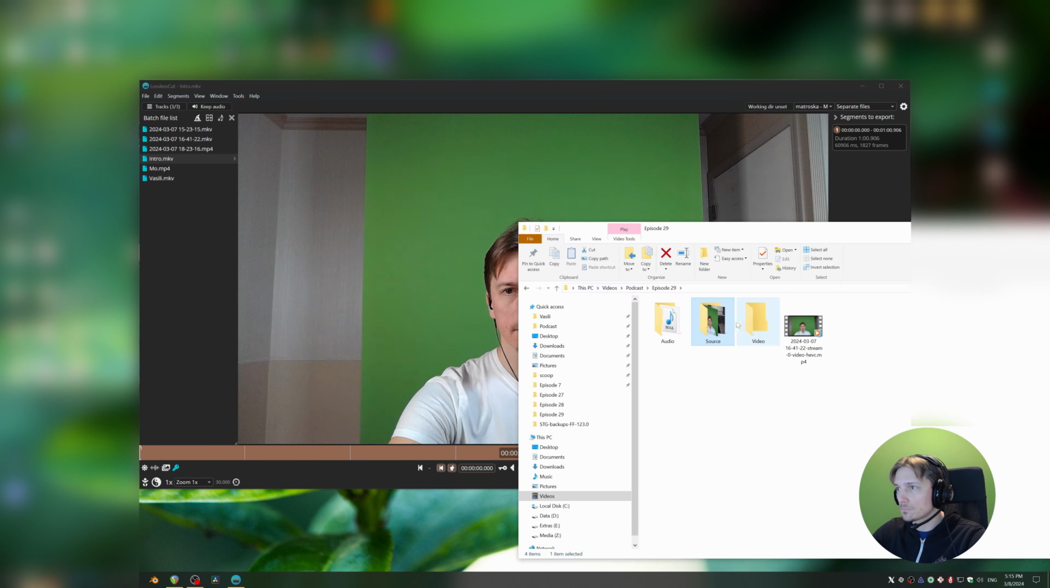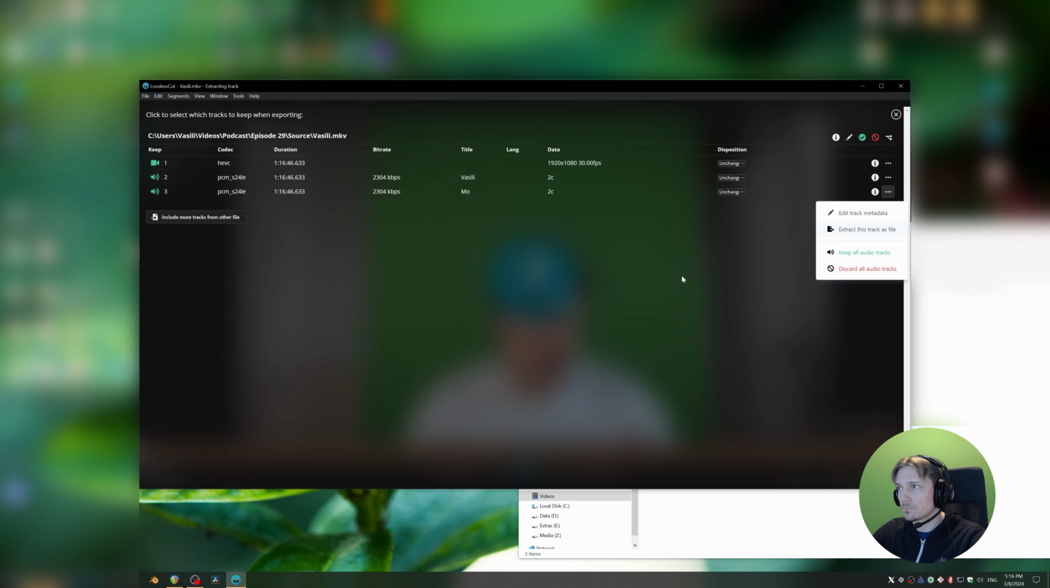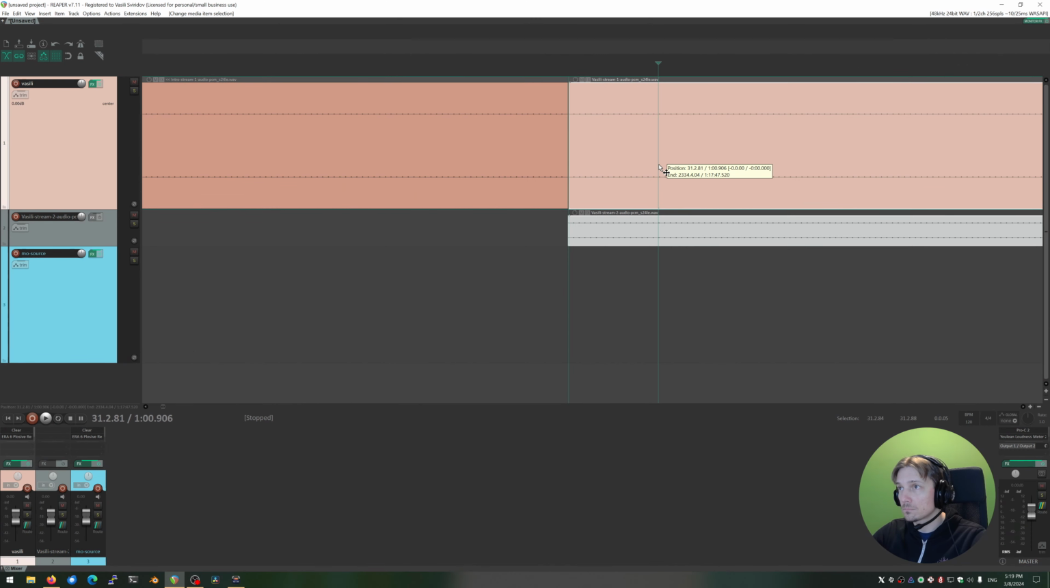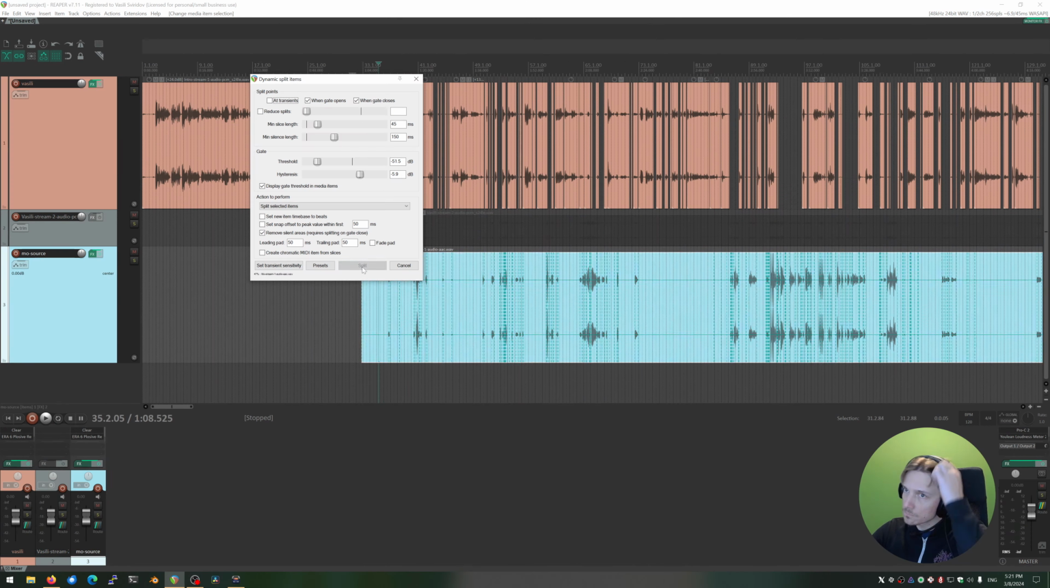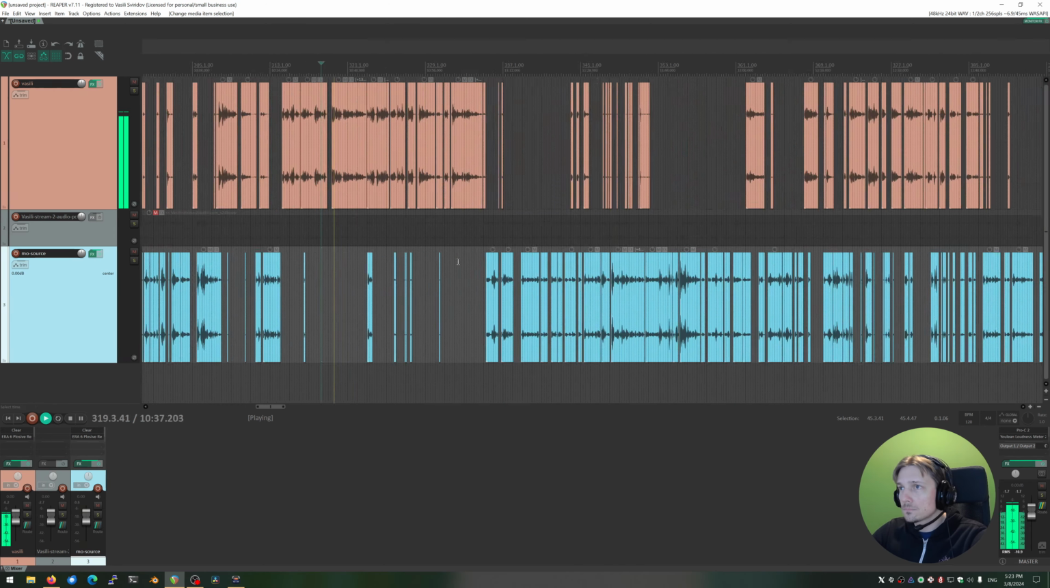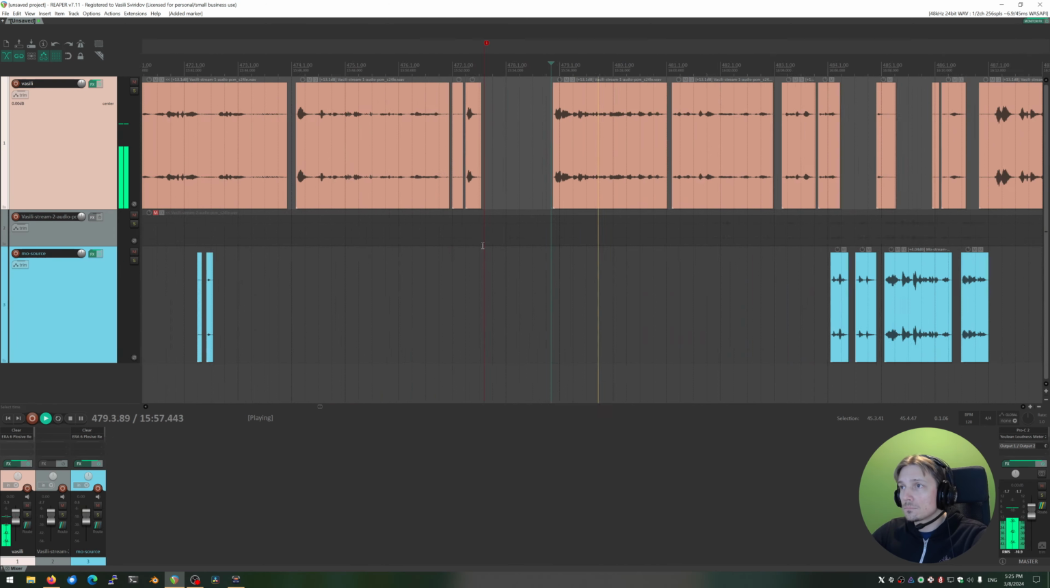I'm processing the files using LosslessCut to extract individual audio and video tracks. Resolve does not support Matroska too well. The audio files get converted from AAC to WAV because Reaper has some sync issues with AAC, and it's much easier to just use WAV instead.